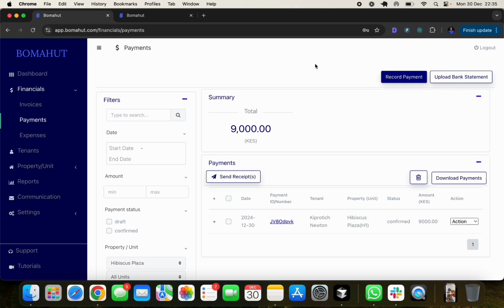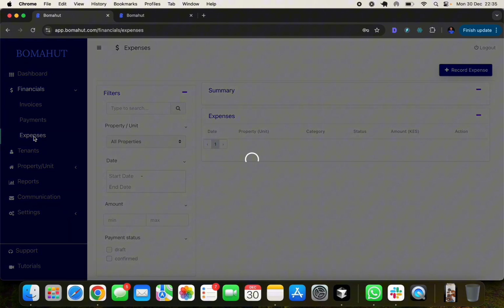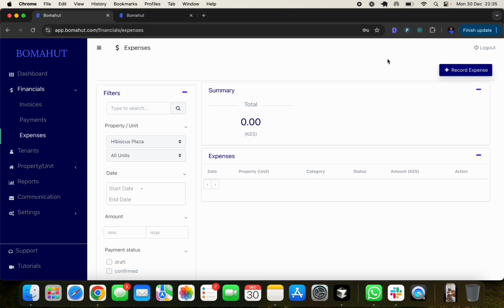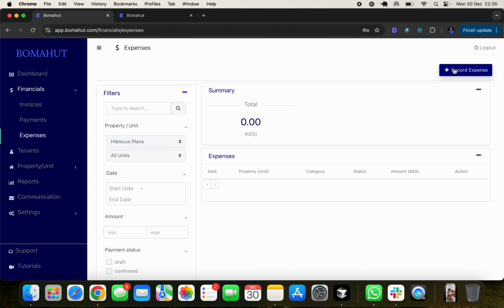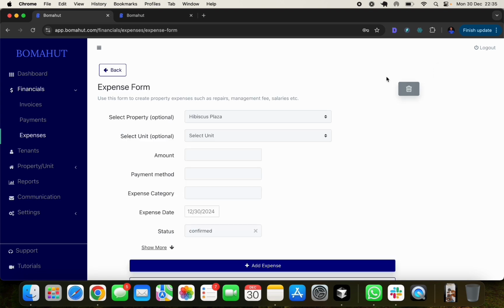The next thing we're going to look at is expenses. So the expenses, you click on financials and then expenses on the left. So you can record expenses for your property here, so that you can get a full report of the income and expenses. So you can filter expenses here. So to record an expense, you just click on record expense top right.